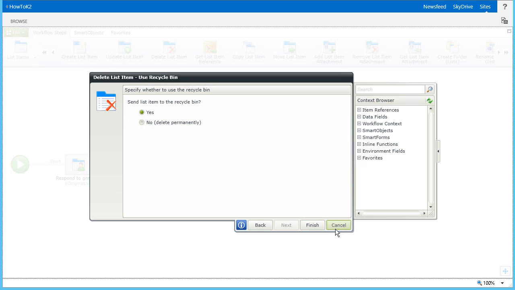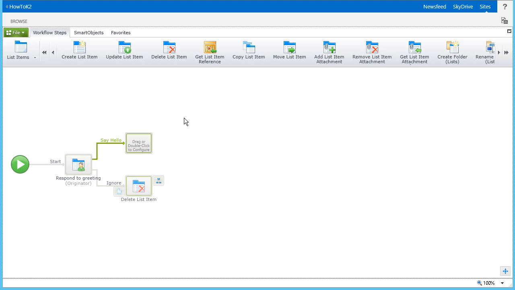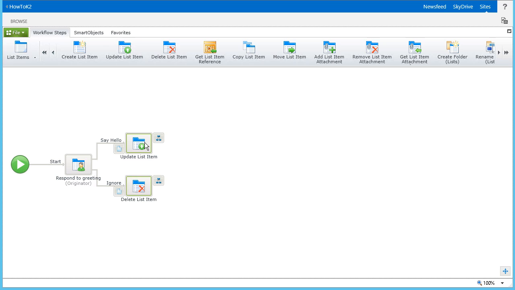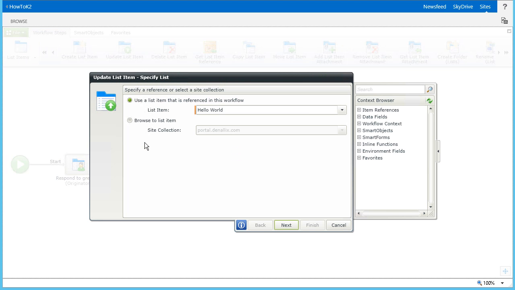Next, let's take care of the Say Hello path for our workflow. Our goal for this step in the workflow is to update the original list item that started the workflow with a response value by dragging and dropping the Update List Item workflow step down to the empty slot on our canvas. When this wizard gets added to the canvas, we are required to do some configuration to tell it what needs to be updated. In this case, it is set to the original list item reference from the Hello World list that started the workflow.